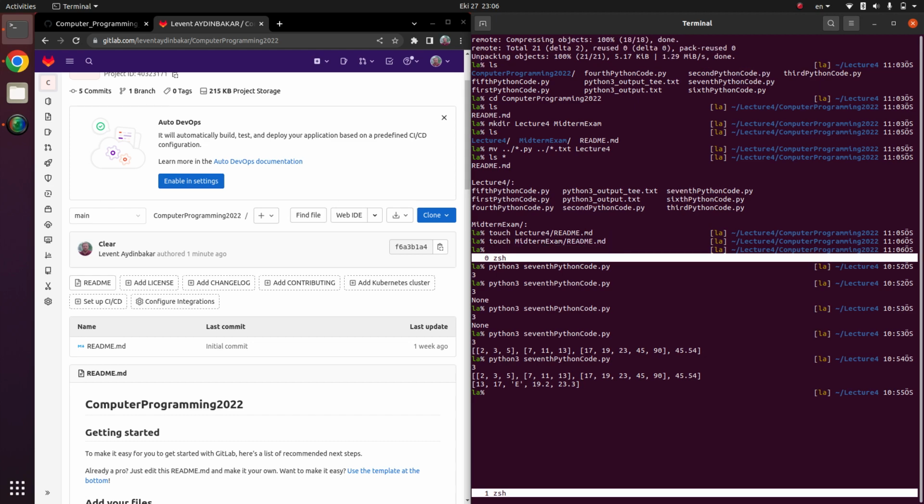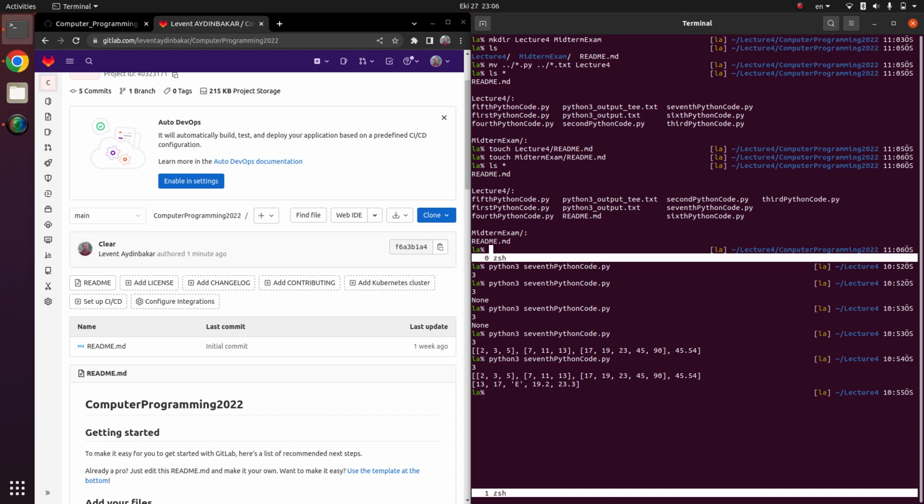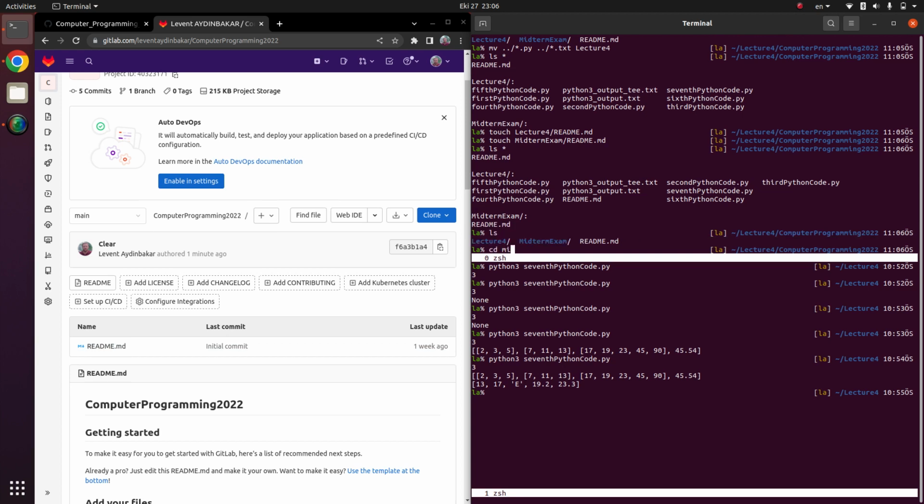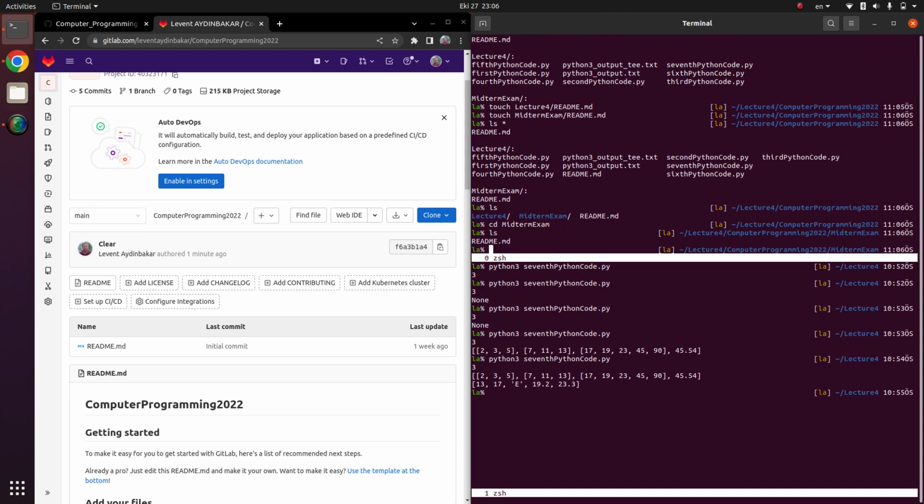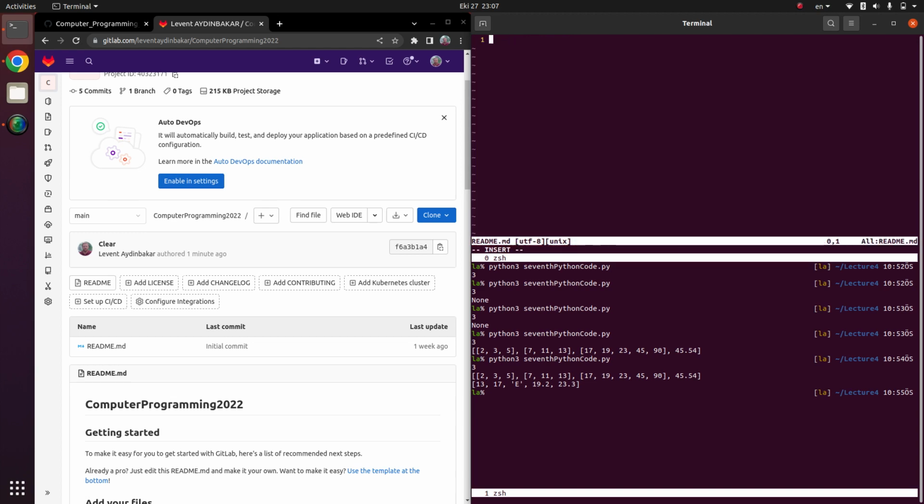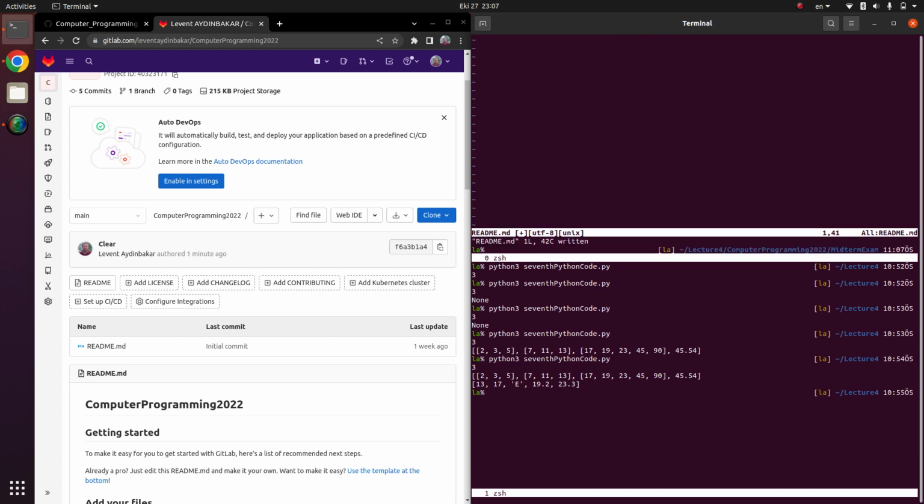Okay, if you list with star again, you will see that we both have the readme.md here, and also it's here. This readme.md is this readme.md. These two are empty. You can also type some things in them. Let's go to the midterm exam folder, for example. You will see your readme file of midterm exam. If you open that one, and if you just type here something, for example, this repository is for my midterm exam. Now I will save this file and close.